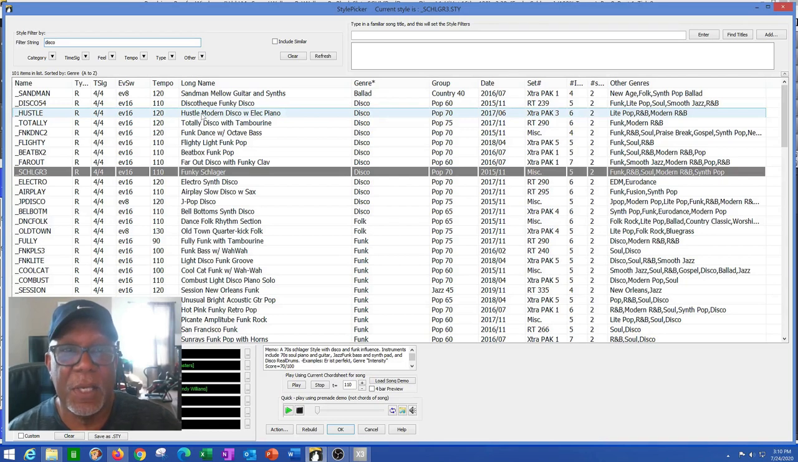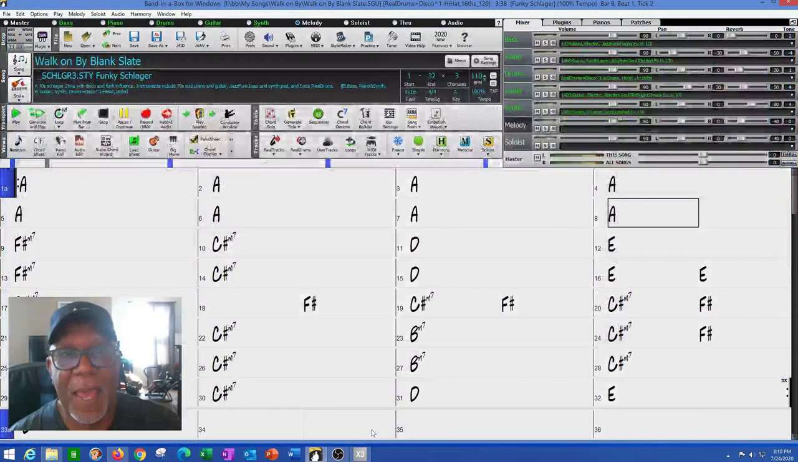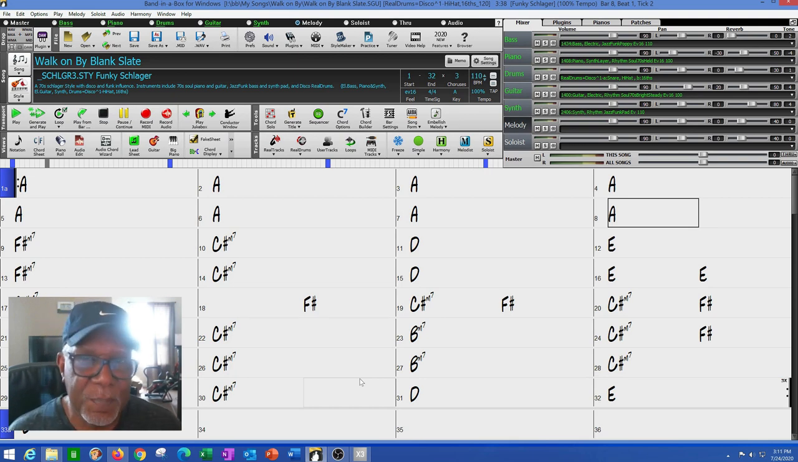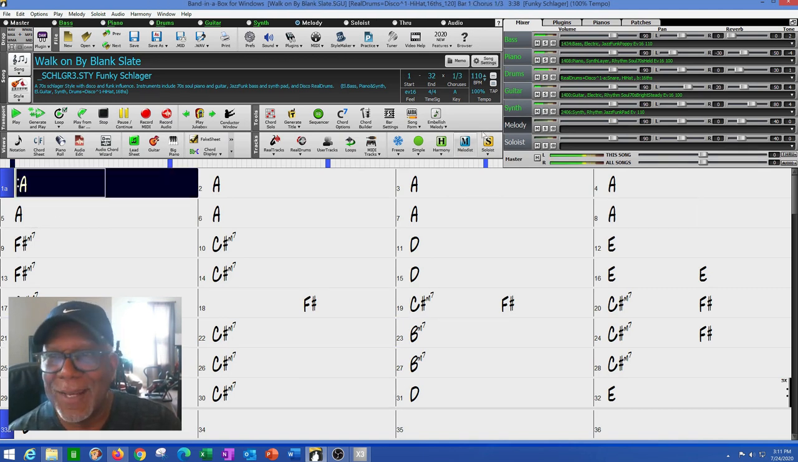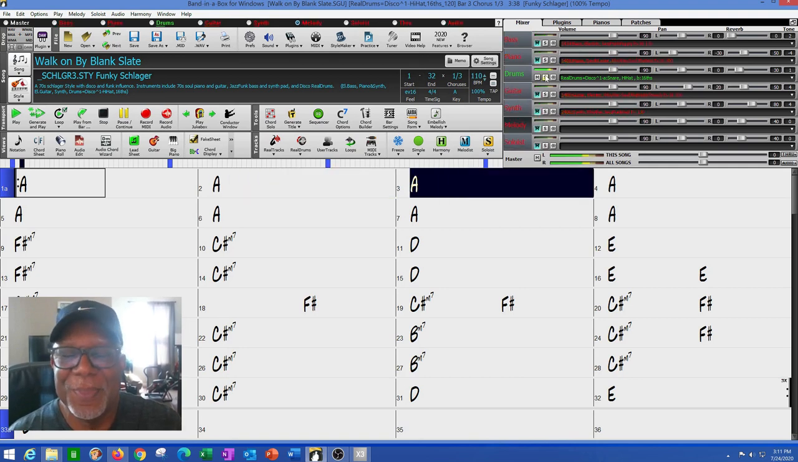But I picked Funky Schlager as opposed to some of the other disco beats or disco patterns that I have in my system, right? So I said, okay, I'm going to take this Funky Schlager, and I'm gonna run with it, right? Again, it's 110 beats per minute, right? So the first thing I need to do is beef these drums up because these drums are whack. They're not whack, that's not a good way to put it, but they just don't have it. They're okay.